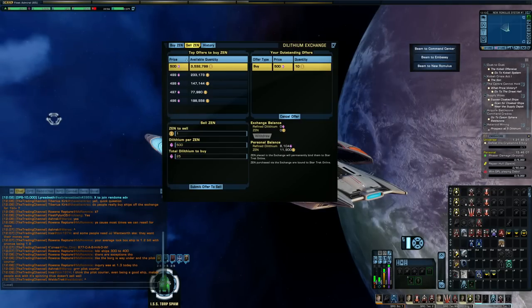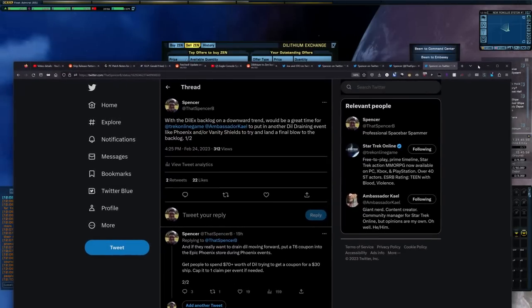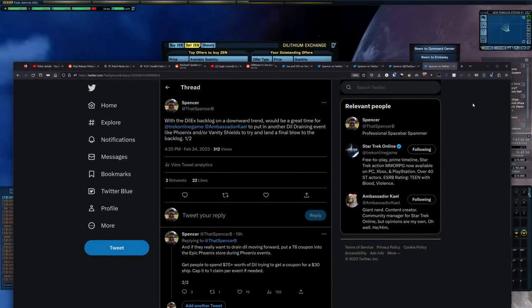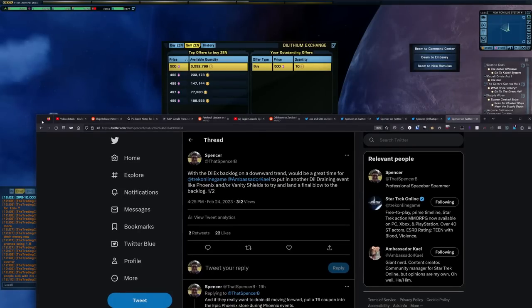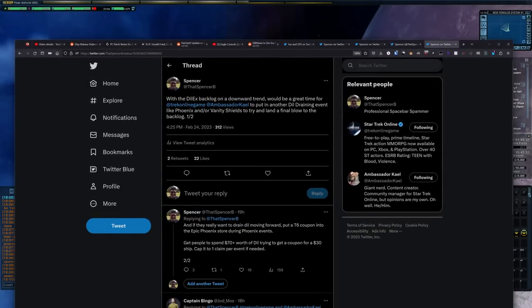And I think if Cryptic really cares about the DilEx, if they actually care, this is the time, while it's rapidly dropping like this, to put in a dil draining event, like a Phoenix Pack event, and or the Vanity Shield event, to try and land a final blow to this DilEx backlog. And I still think they could do things like adding in a T6 coupon into the Epic Phoenix store during Phoenix events as another way to really make the Phoenix events have a larger impact as a dil draining event.